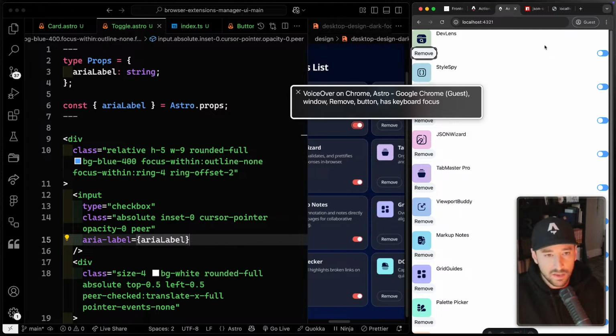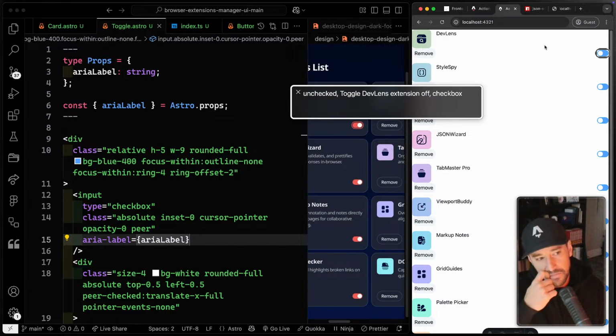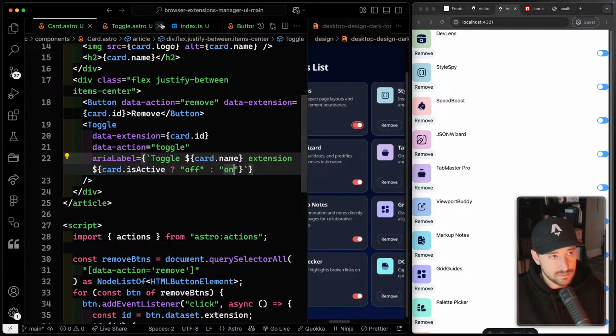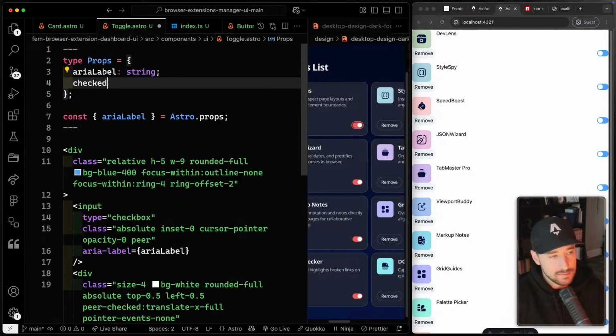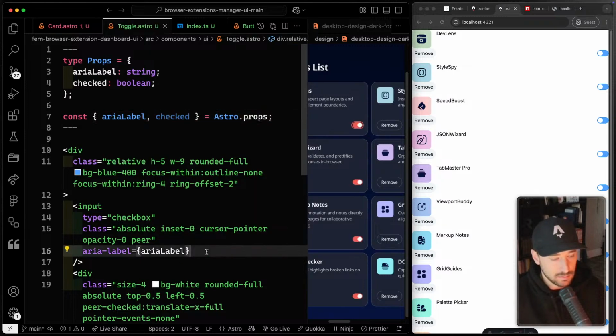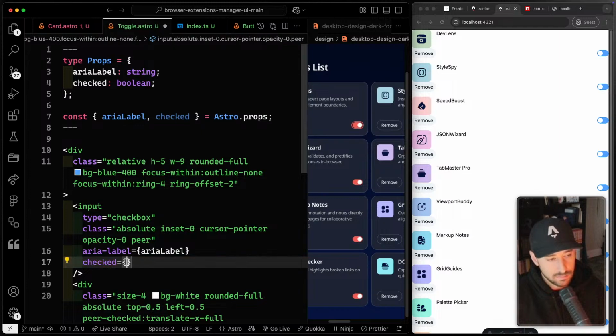Let's see, remove button has keyboard focus. Toggle dev lens extension off. That's what we want. So it's not going to be dynamic though. Yeah, that's right. So I could update that as well using JavaScript maybe. Okay, well, we probably should also hook this up to if it's checked or not. So that's the other thing I need is checked. This is a Boolean. We're going to grab checked here. And then we'll just say that this is checked equals checked.